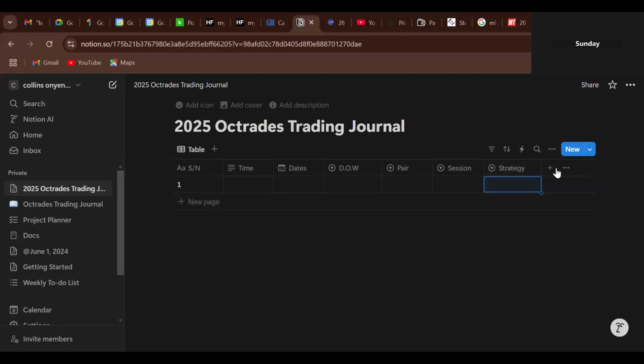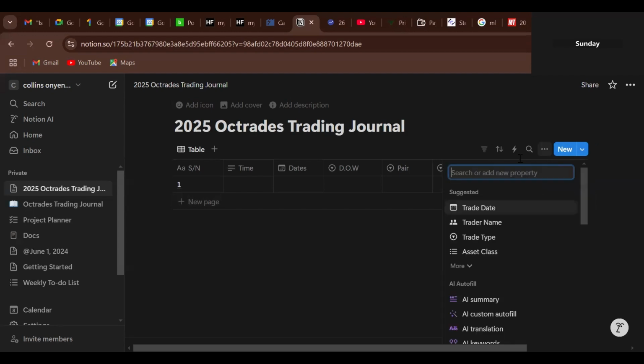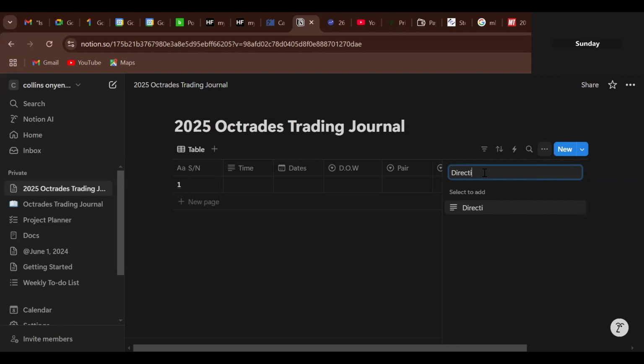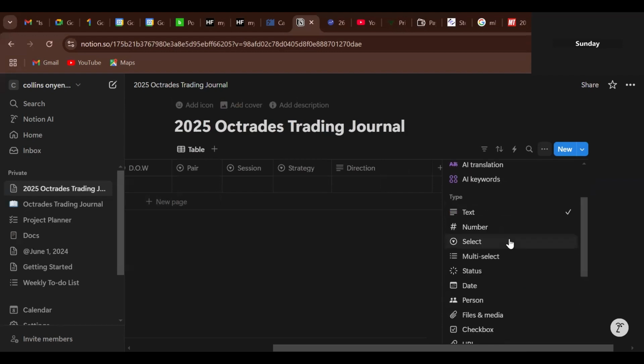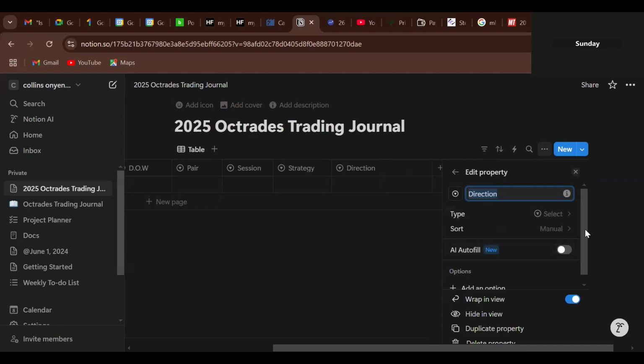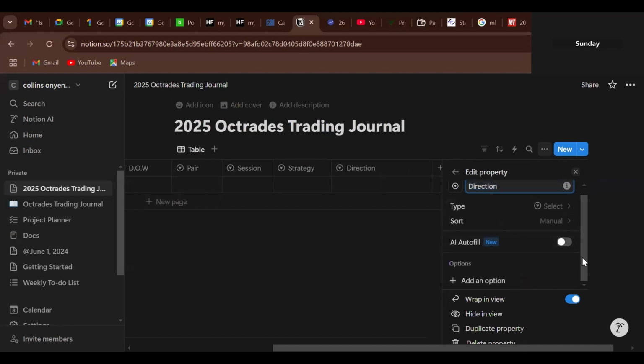The next on my list is going to be my direction. Which way did I go? My direction will also be select. I'll be using select because it's easier for me to come here and put either long or short. That is either buy or sell.